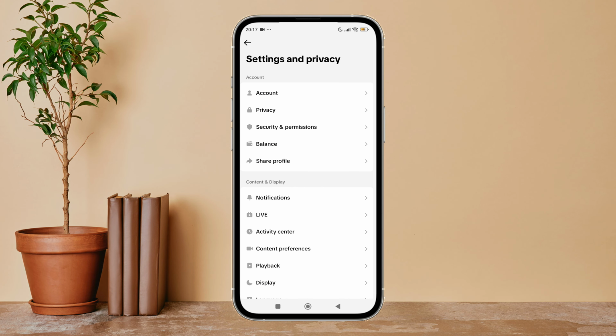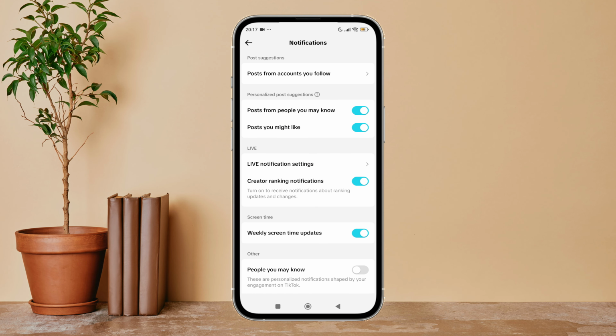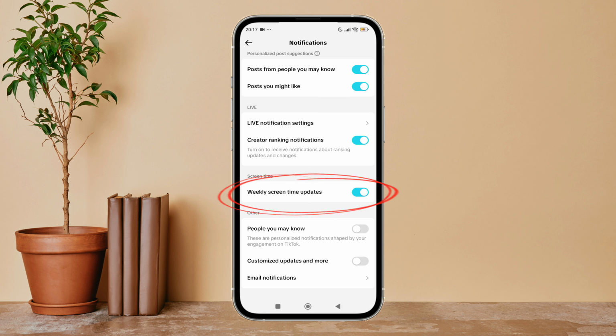Then tap on Notifications. Next, scroll until you find Weekly screen time updates. Then turn it off by tapping on it. So this is how you can disable weekly screen time updates on TikTok.